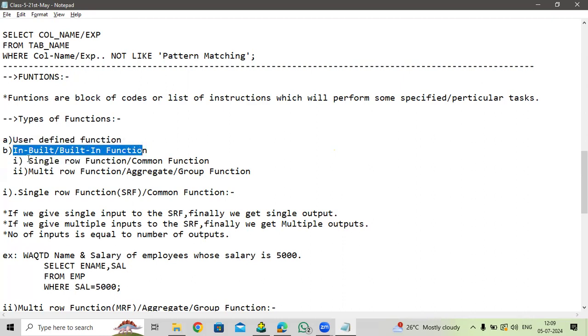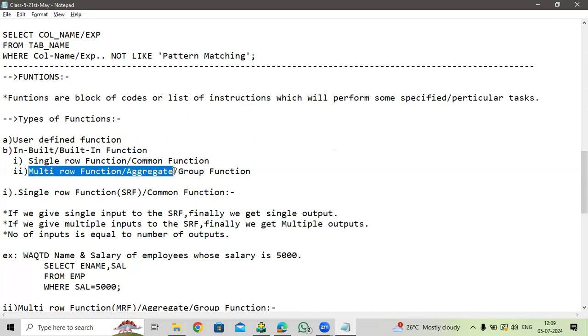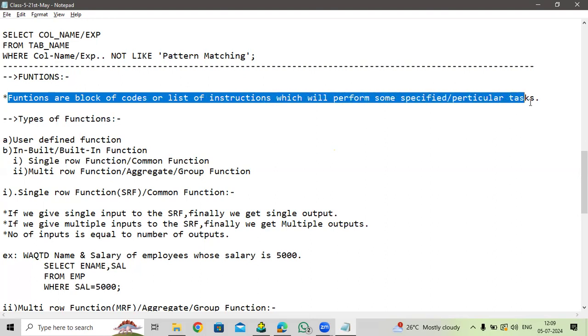What is inbuilt function? It has 2 subdivisions. One is single row function, which is also called common function. And the second one is multi-row function, which is also called aggregate function, also called group function. From the first, we have a new topic, functions. What is function? Functions are blocks of code or lists of instructions which will perform some specified task.